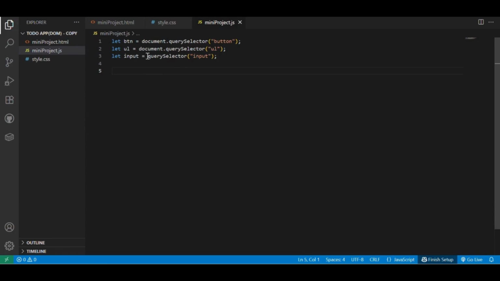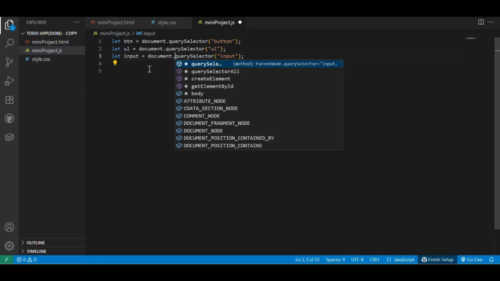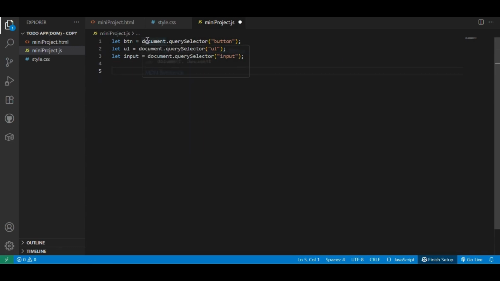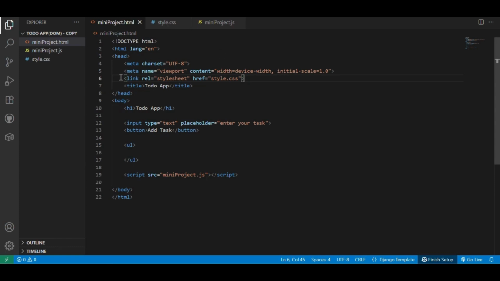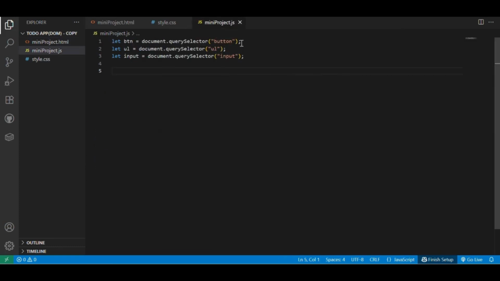For querySelector, we have to add document here. This means that from the document we are selecting these things like the button, unordered list, and the input section.